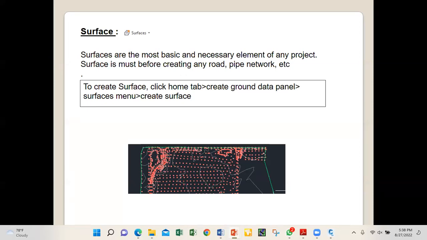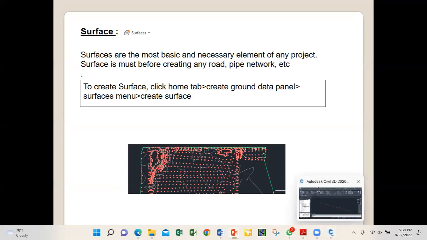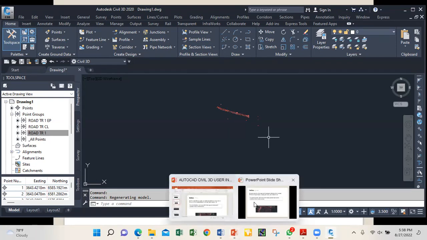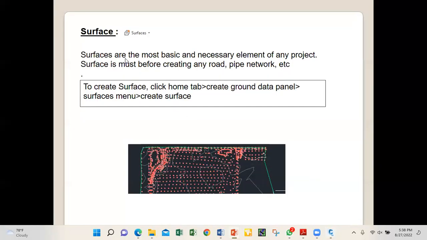If you watch this now, you can see we have some different points here. These are the TBMs, the temporary benchmarks established on site. These are the coordinates of the temporary benchmarks. So when creating your surface now, the surface will be created along the entire area you covered, including the temporary benchmarks we established on site. So now, create your surface.